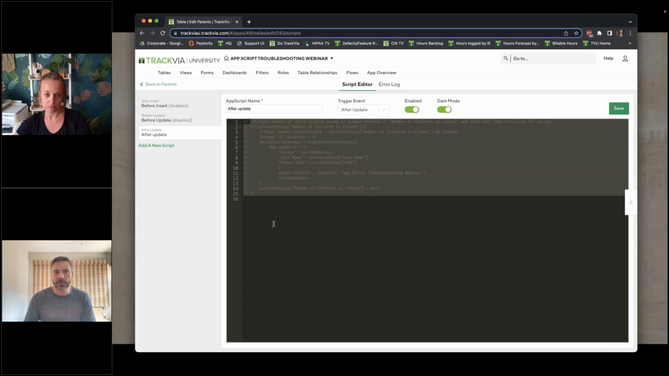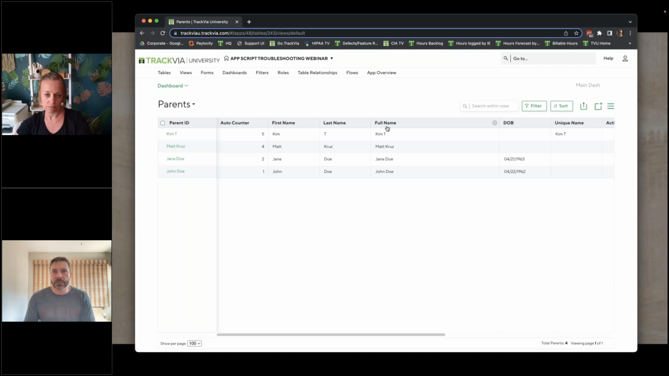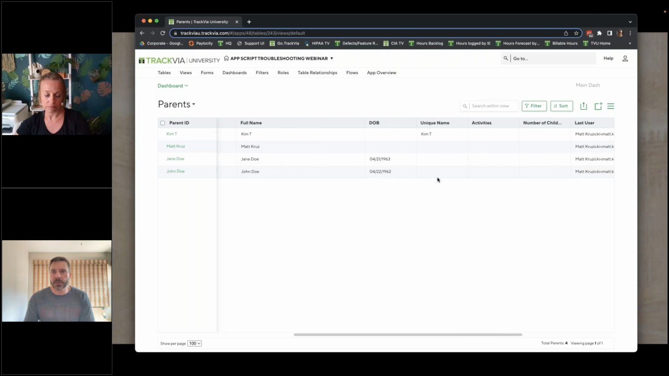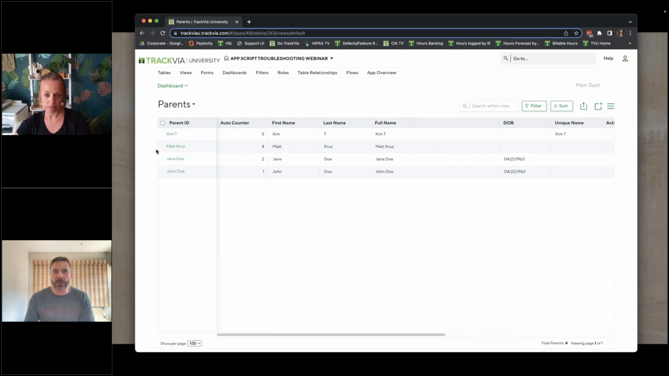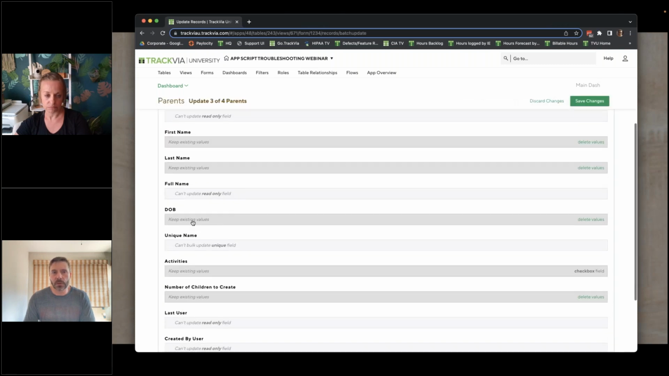I'll just comment this out. We'll add this in. And again, so this is going to execute as long as there is a full name. We'll go into the parents table. You're going to see full name here. You're going to see the unique name is not populated on those three. So whether you do, and of course it requires an update of some sort. And so I'm just going to update.